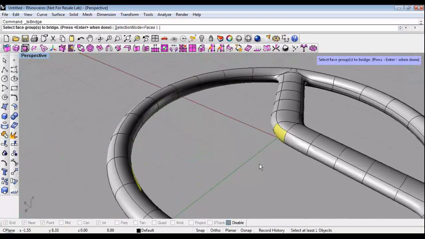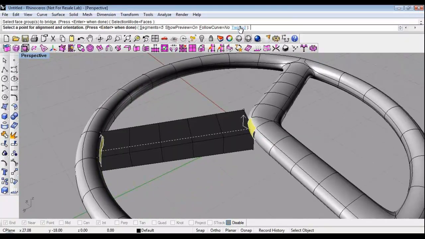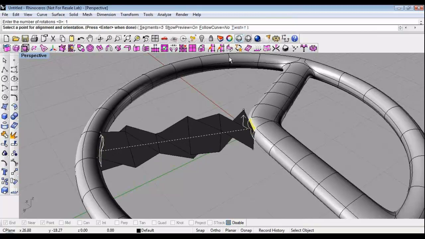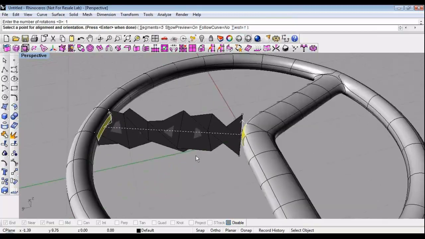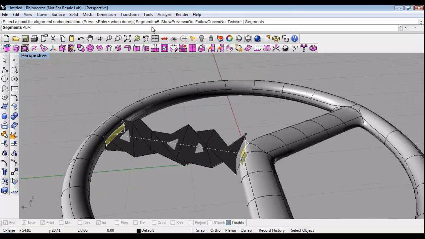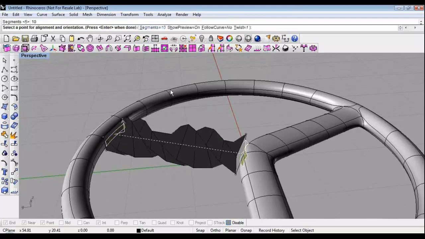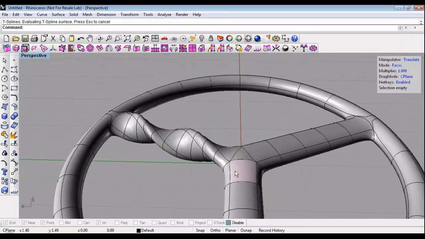One option we have in bridge is the option to add a twist to the surface. Right now the twist is at 0. I can change this to maybe 1, and you can see how it will do a complete twist. If you change the segments, sometimes it will give you a better looking surface because it will give you more isocurves to work with in the twist. You can see that will give me a complete twist when I connect those.